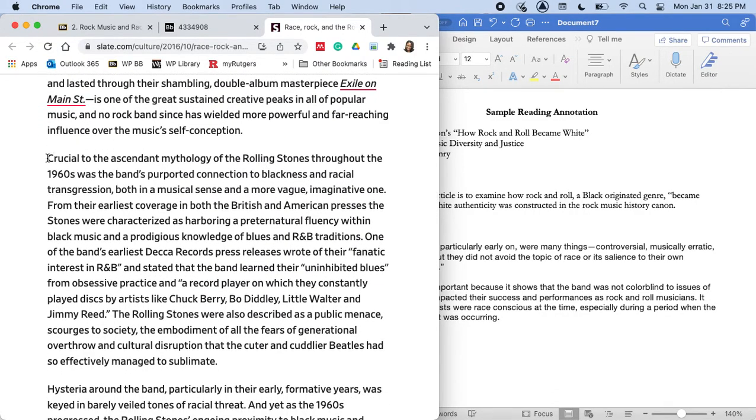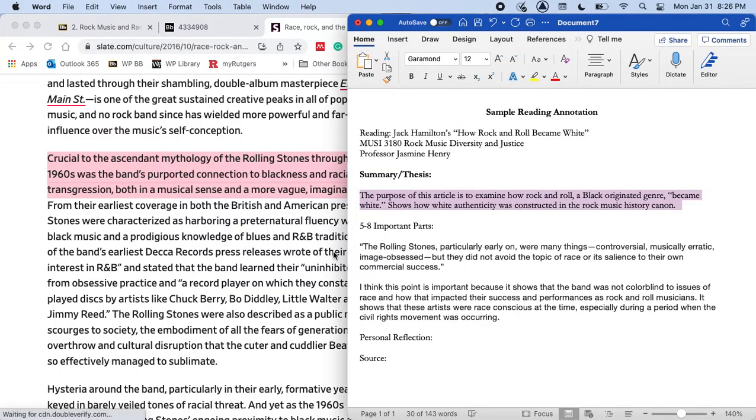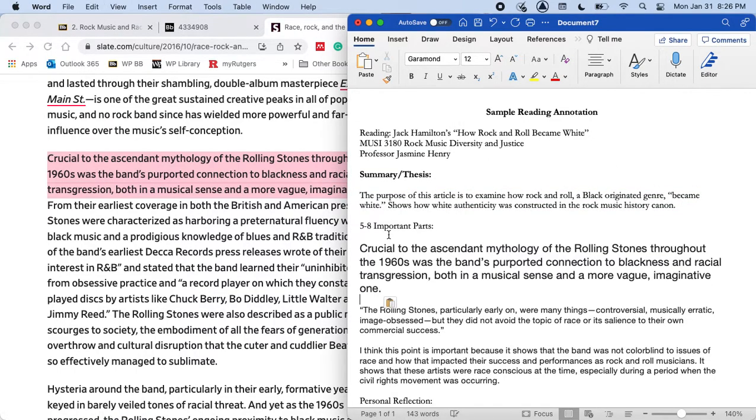This is another point. So look at this. Crucial to the ascendant mythology of the Rolling Stones throughout the 1960s was the band's purported connection to blackness and racial transgression, both in a musical sense and a more vague, imaginative one. So again, this one came a little bit earlier than the other point.